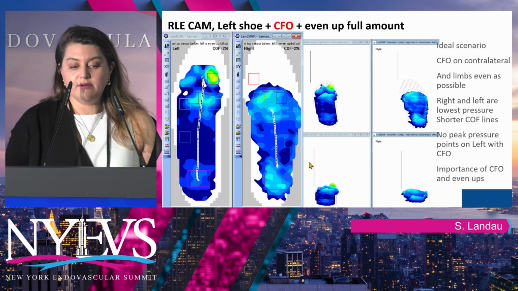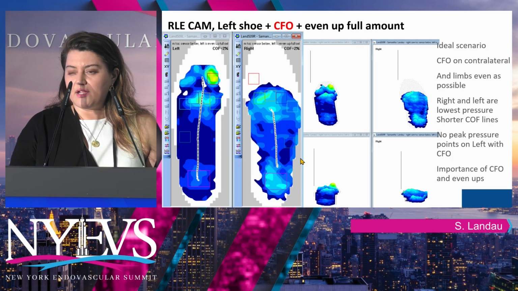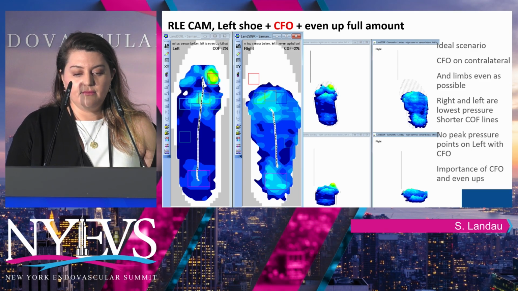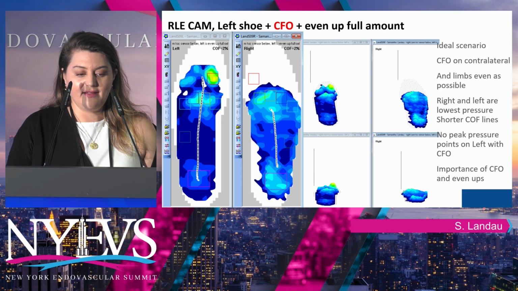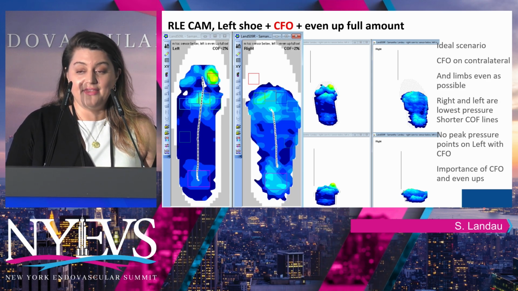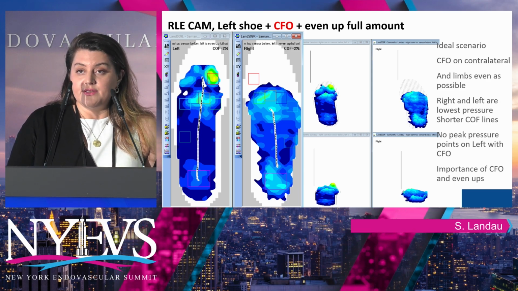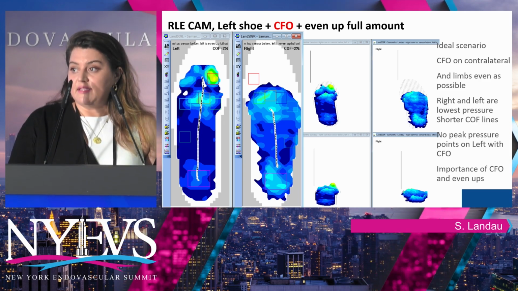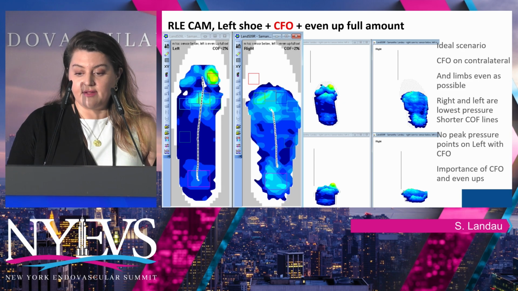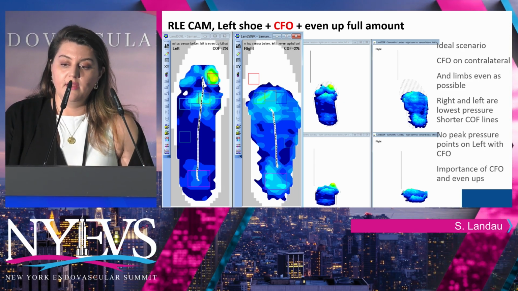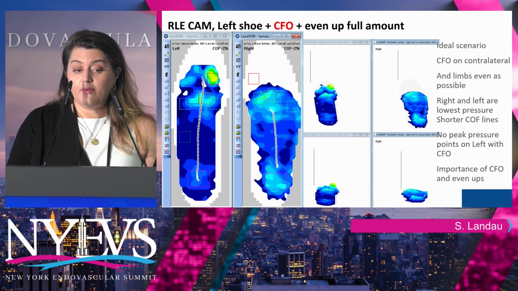So what I did too, I wanted to mimic this. I wanted to actually see what the effects of a cam boot were. So this is me, my left foot with my orthotic. That's why it looks like such a pretty sea of blue on the left. And the right is a cam boot. So the cam boot greatly and significantly decreased all my forefoot pressure on the right side. There's no orthotic in it, it's just the cam boot alone.